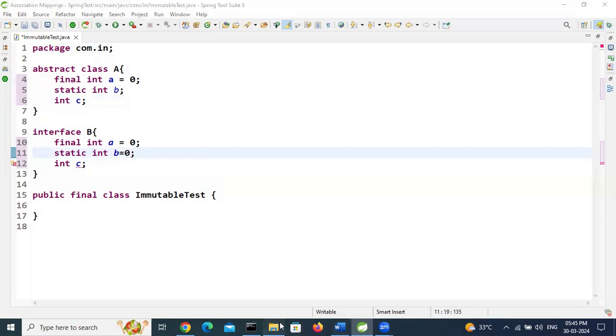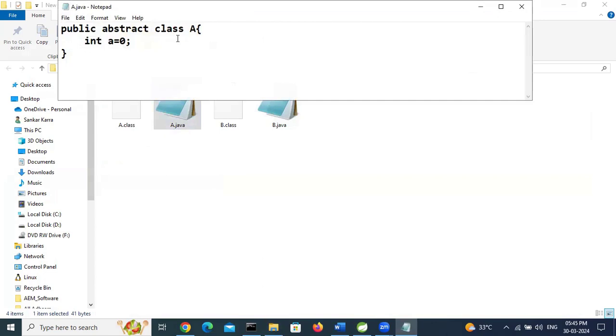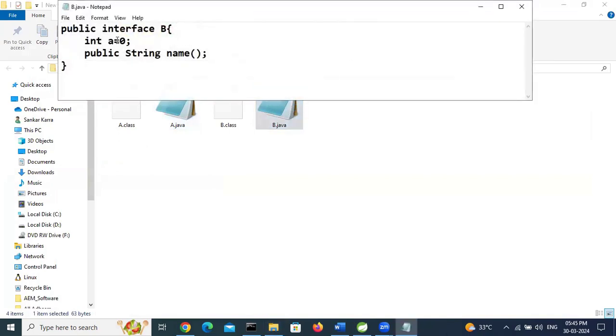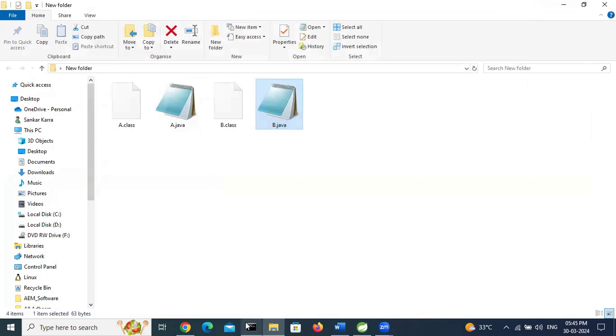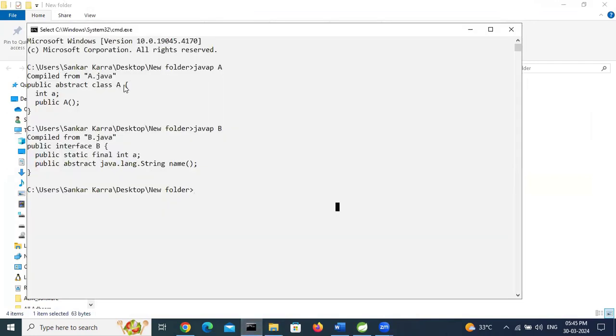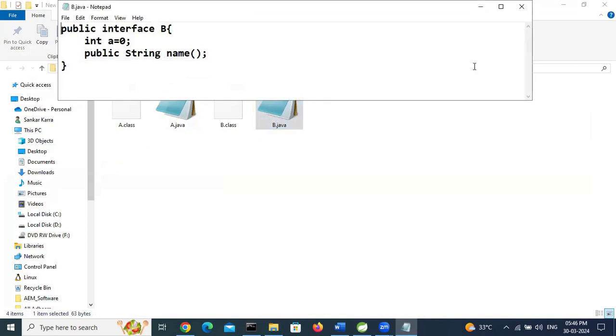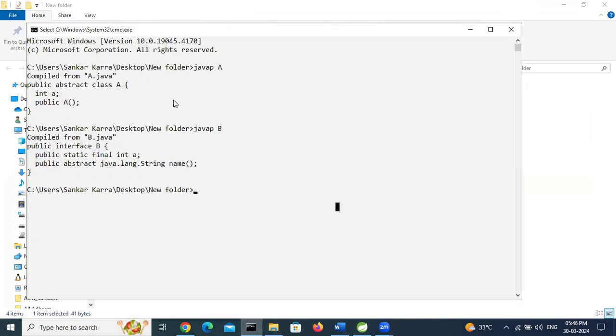For that, go here. Say this abstract class A, I created one variable, and here interface B, I created one variable int A equal to 0. Let's check here. See abstract class A, int A, this is the instance variable. Here in the interface, int A equal to 0. I created the same in the abstract class. But the compiler added some code here. Int A is there in the abstract class, but in the interface, int A is there with static final added.